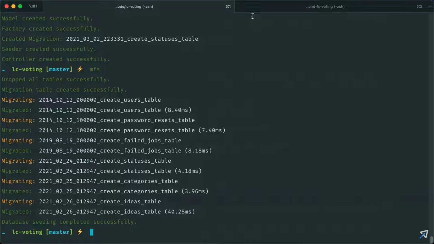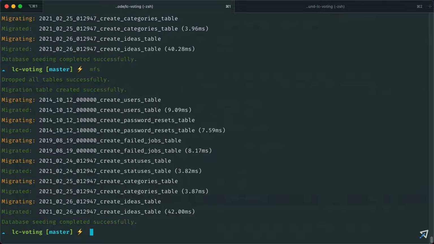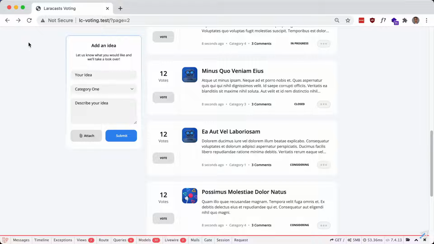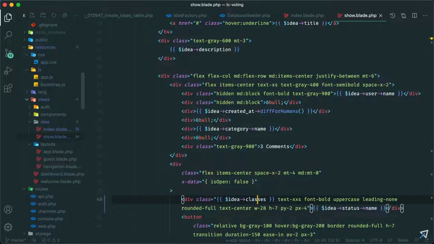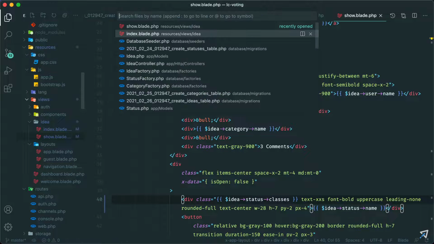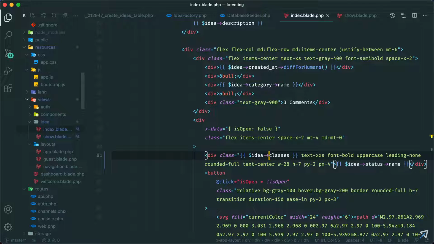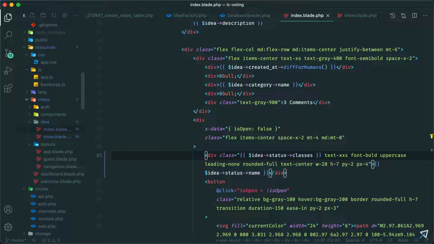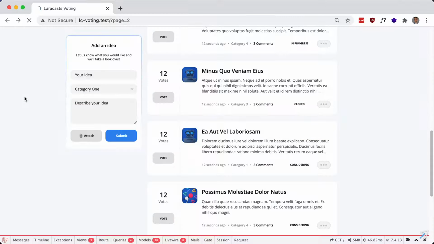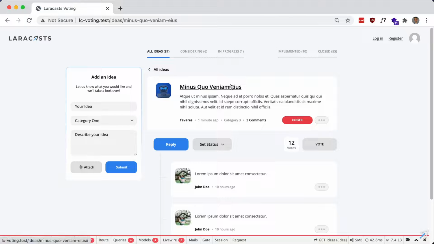So let's migrate fresh seed and see if this works. Okay. And let me go back to the index page. Let me do a hard refresh here. And that doesn't seem to work. Sorry, it should be idea status classes. Idea status classes. Okay. There we go. Works on the index page and also on the show page.